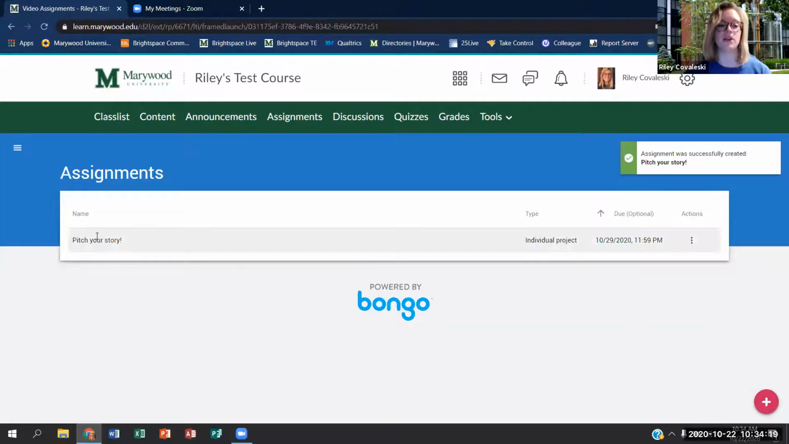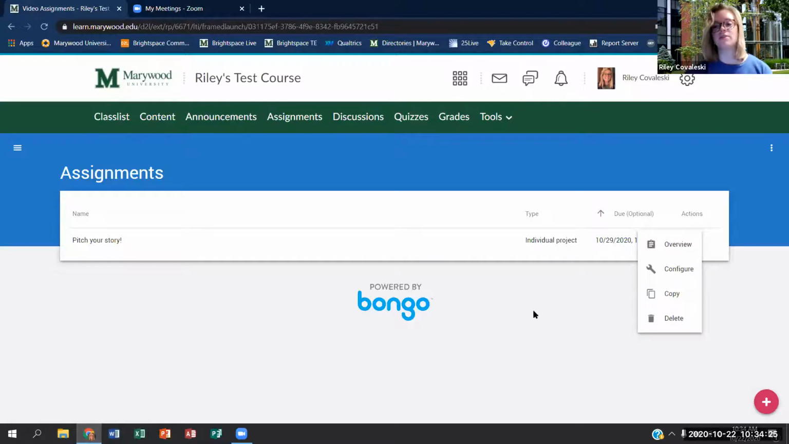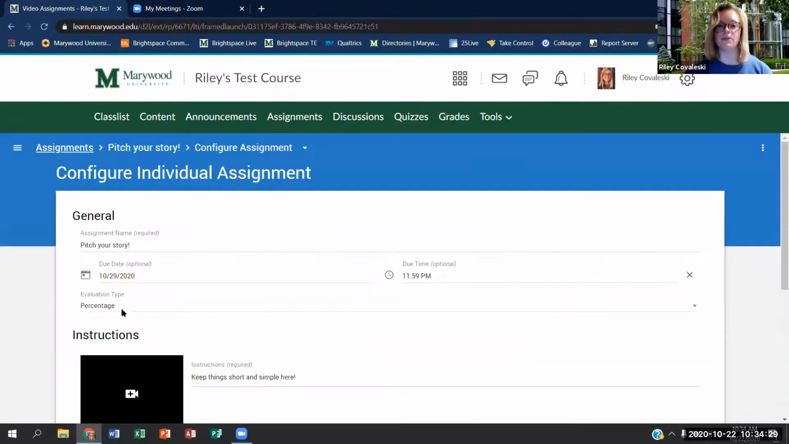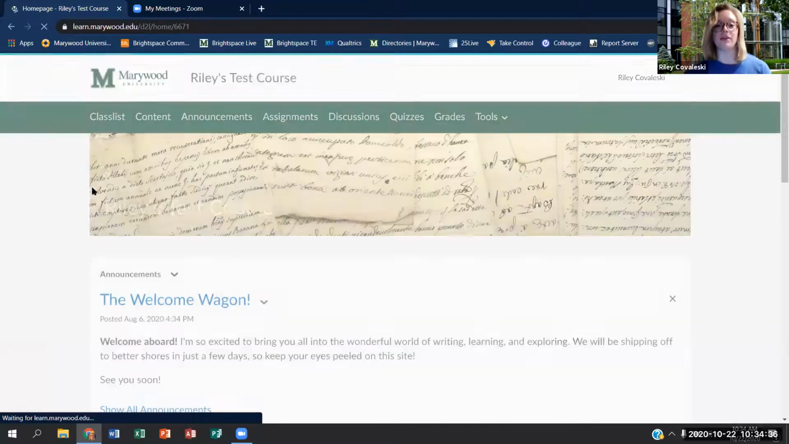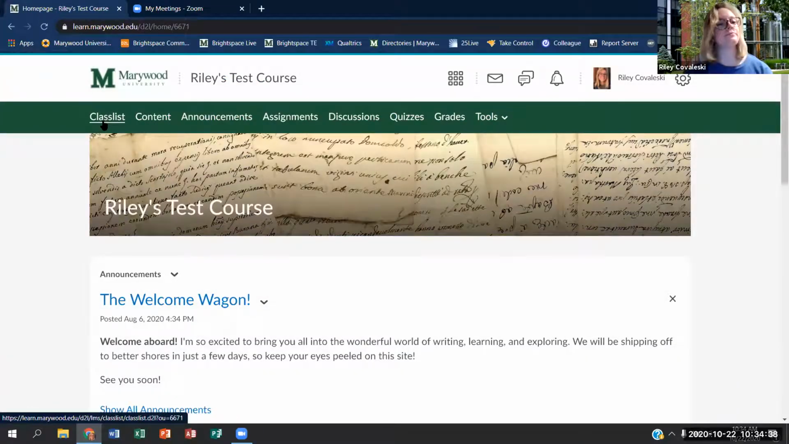If you wanted to change this at any time, if you realize the due date isn't what you wanted, or you wanted to change some instructions, you can always click on the actions button and then click configure, and it brings you back to that settings page. But I'm going to look through a student's eyes so I can show you what that assignment actually looks like.